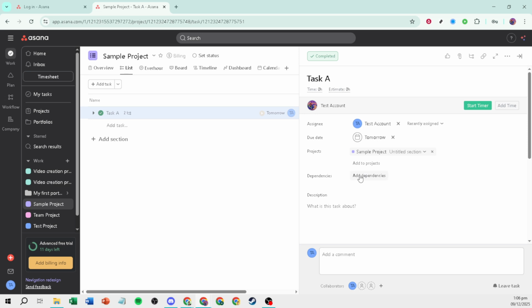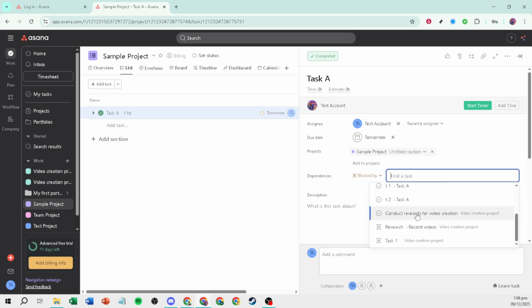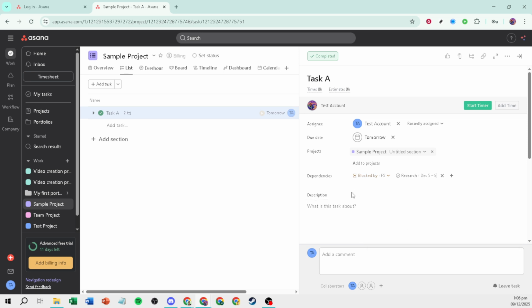You now have two ways to connect the work. You can select a task from the suggestions that appear, which is handy if you see the right one immediately. Or you can type to search. As you type, Asana will pull up matching tasks you have access to across your workspace. Type the name of the task that must be completed before the current task can begin. This is the upstream work that gates your progress. When you see the correct task, select it.